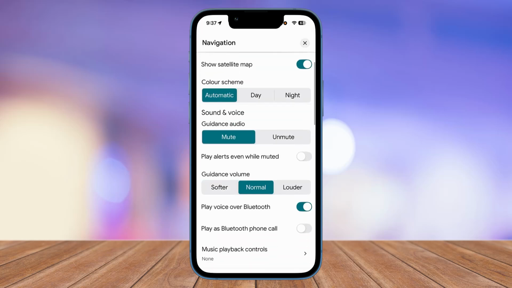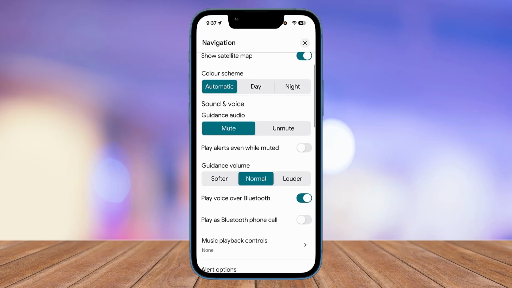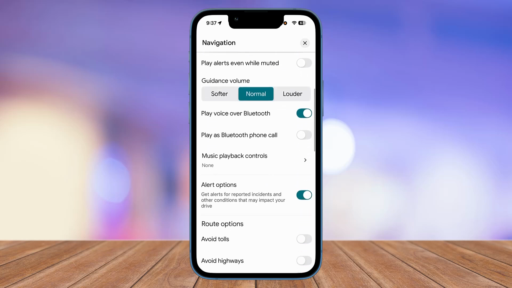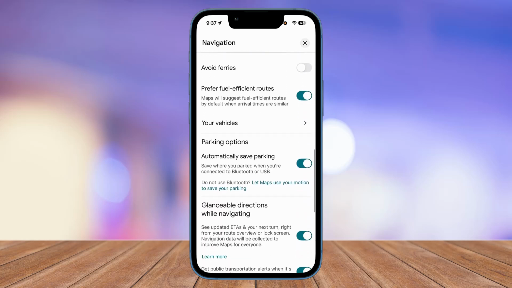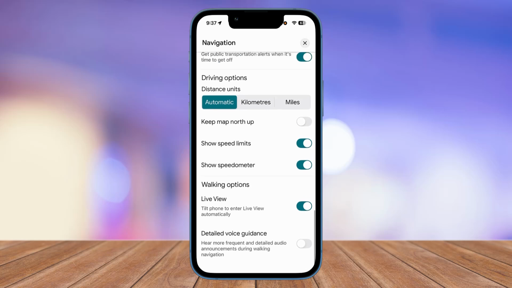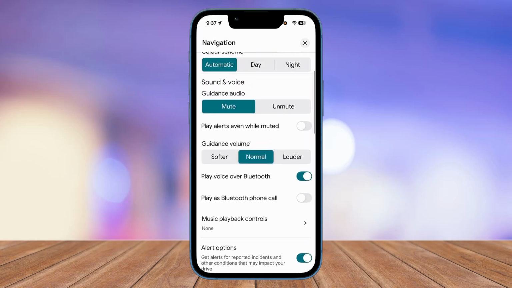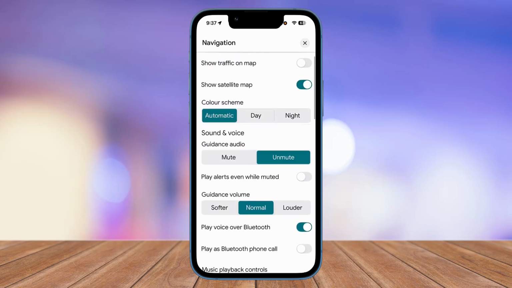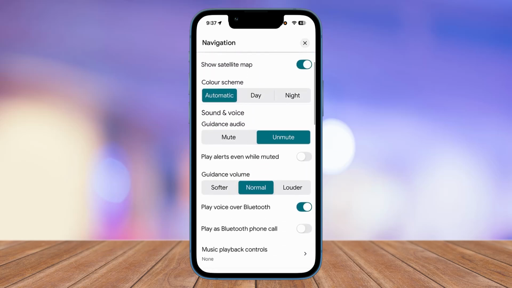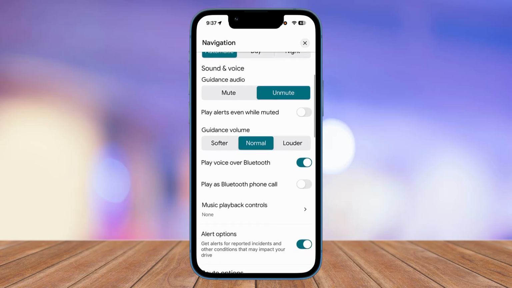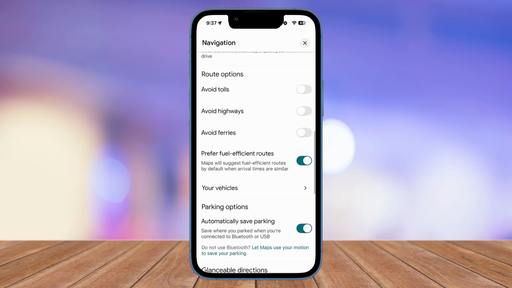And now if you scroll all the way down, as you can see, there's going to be the guidance volume, the navigation voice, and so on. So make sure that your mute state is set to unmuted right over here, as you can see on your sound and voice. And then you can also set it to normal or louder, whatever you prefer. So it is as simple as that.